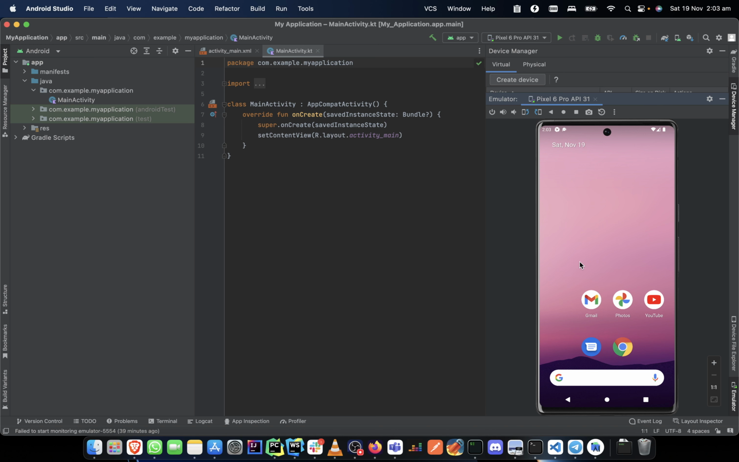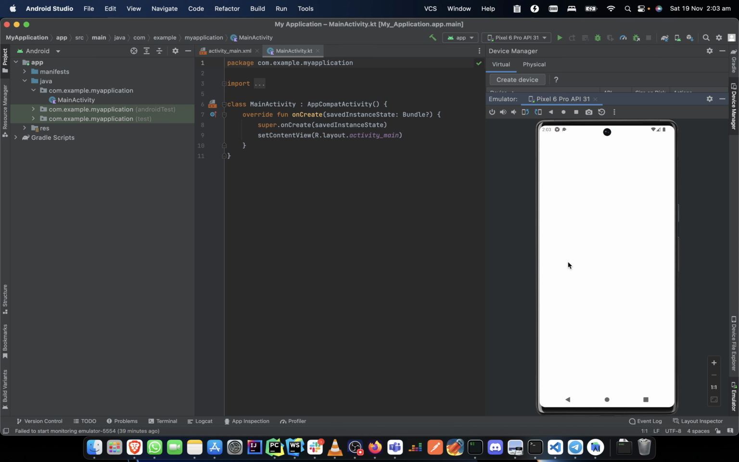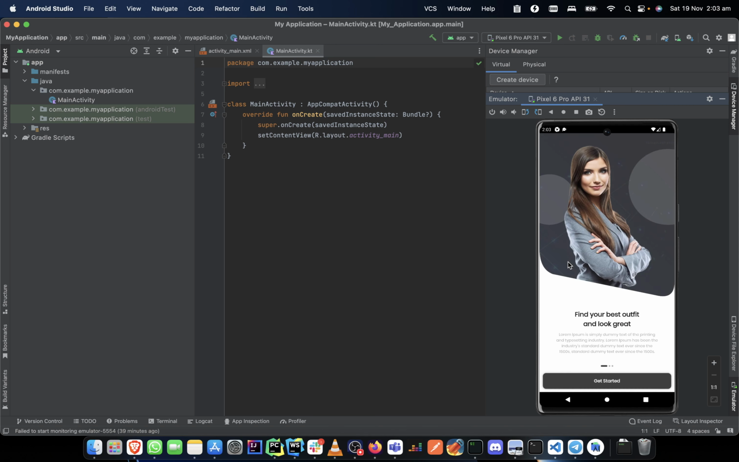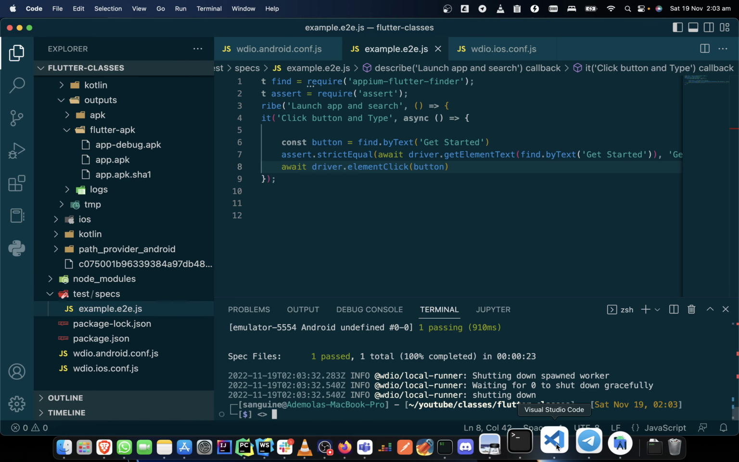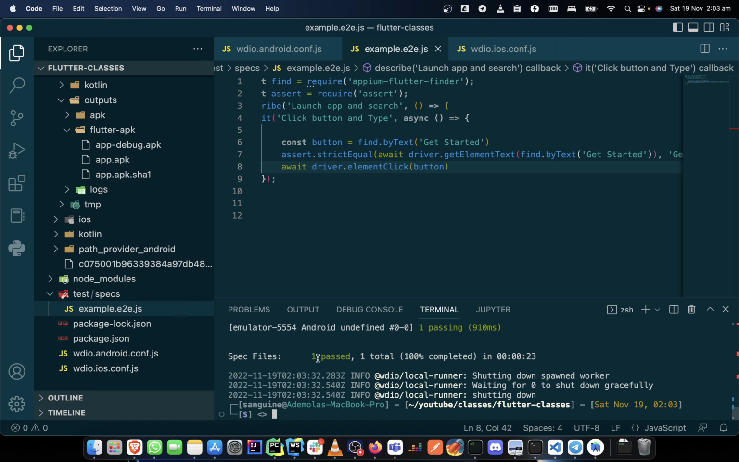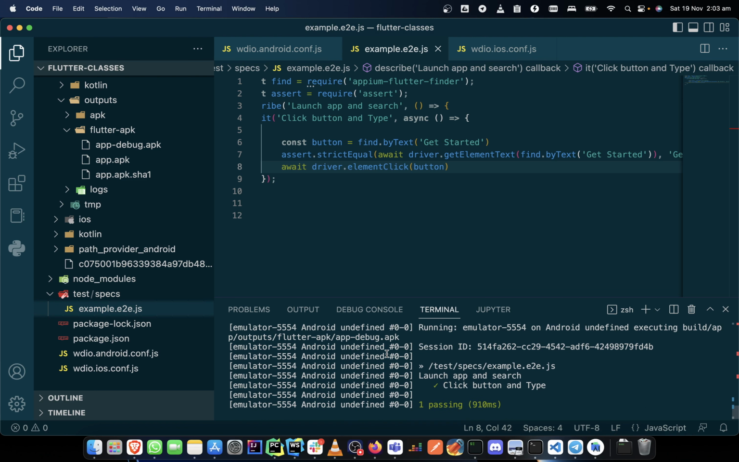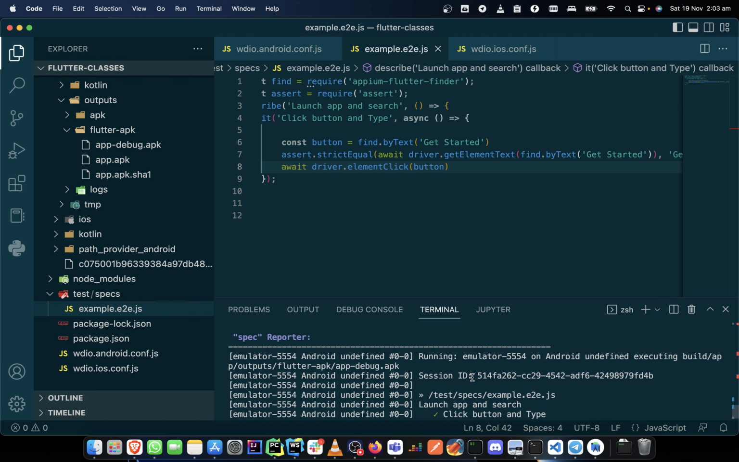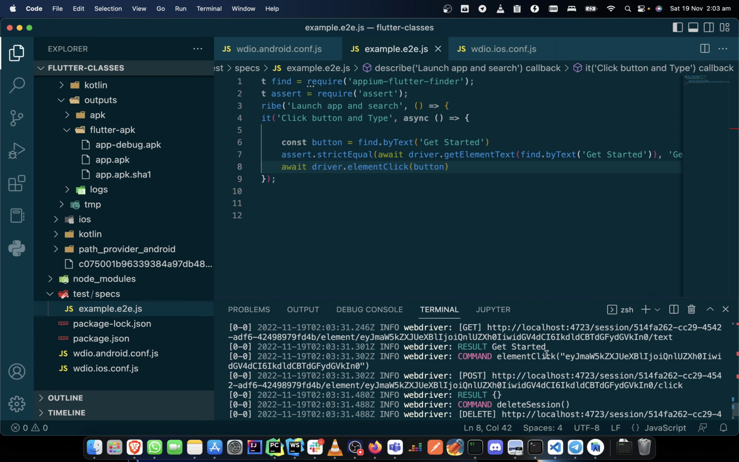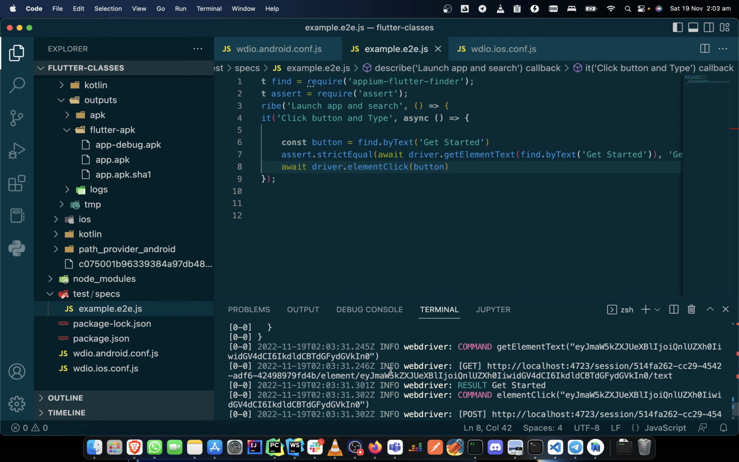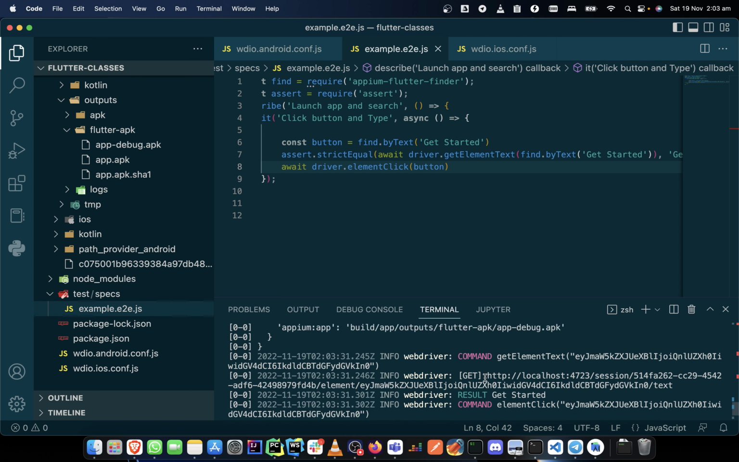Let's wait a bit for that. And there we go. Emulator is running. Okay. So which means, oh, and that's it, one passed. So click button and type, and what happened? It actually did do that. So it got the element, it clicked the element, as you can see, it got the results. It was get started. So the assert that we did was also fine.